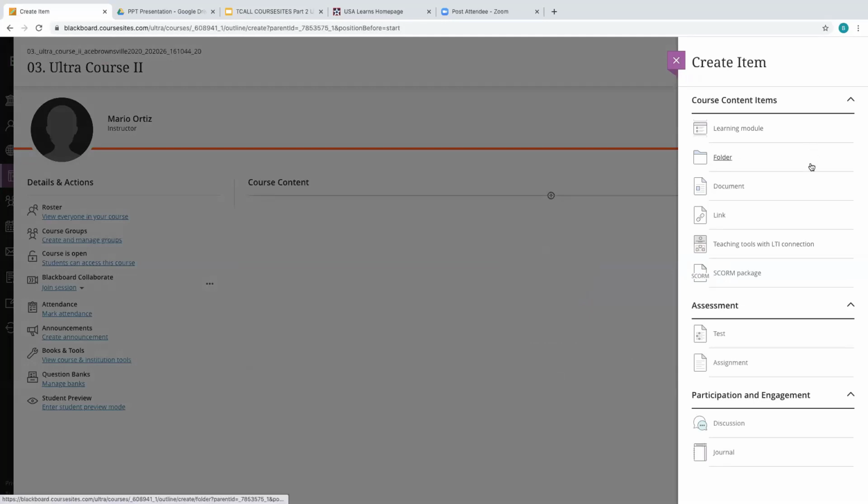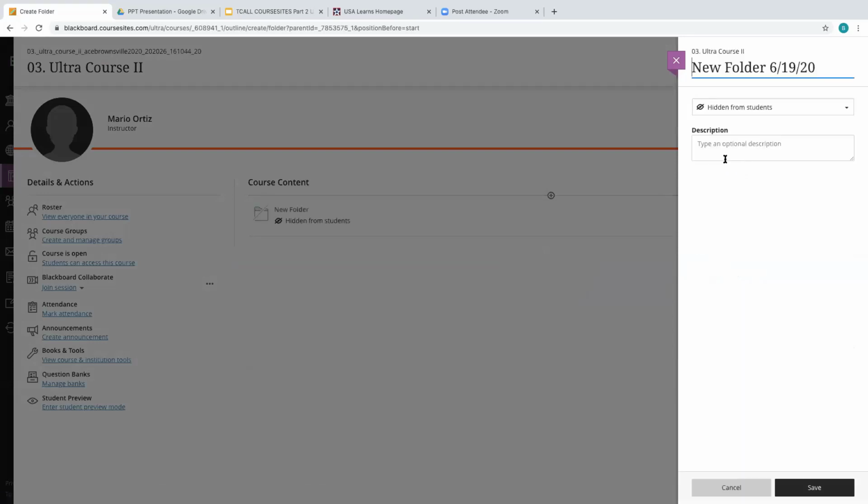We have several options, but I want to concentrate on this one, folder, because I want you to be able to create a folder. So we're going to click on folder, and then from here, we just need to give it a name. It can be reading, writing, journal, technology. I'm going to type technology, just to give it a name. And then the description will be optional. If you want to add a description, you can, and if not, you can leave it blank.